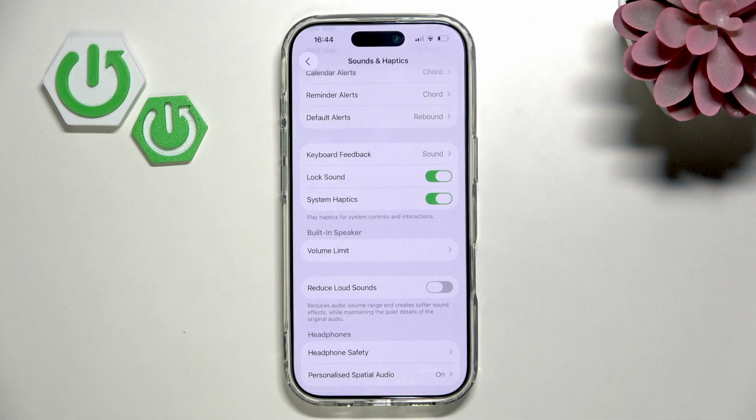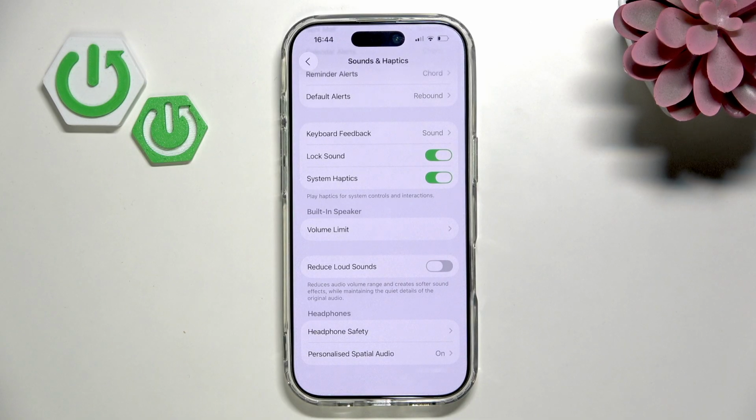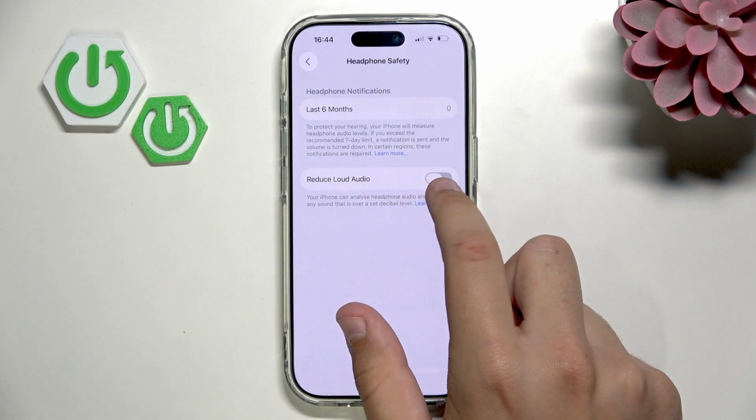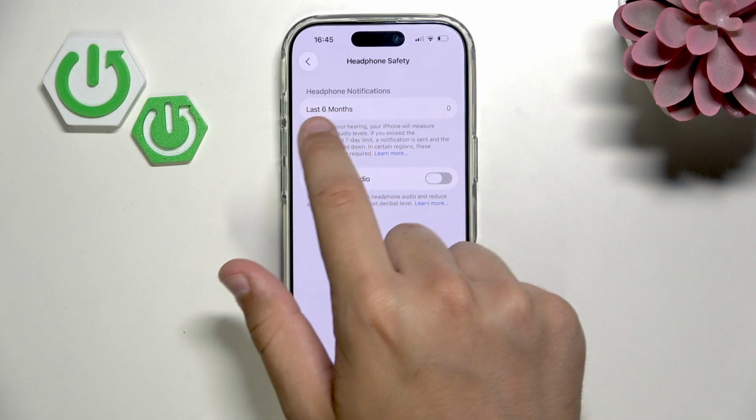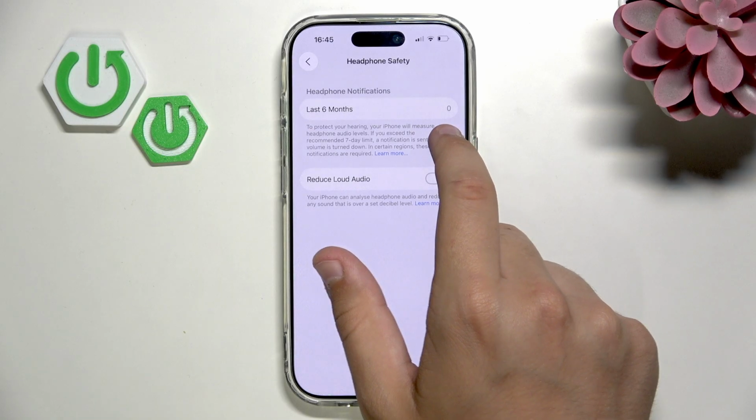Whenever something's just too loud, then the iPhone will try to reduce it as fast as possible, so your ears are not hurting. And now moving on to the headphones, we have Headphone Safety, and we can reduce loud audio for the headphones. And here we can see the headphone notifications in the last 6 months. I've gotten 0 because this is a fresh phone.